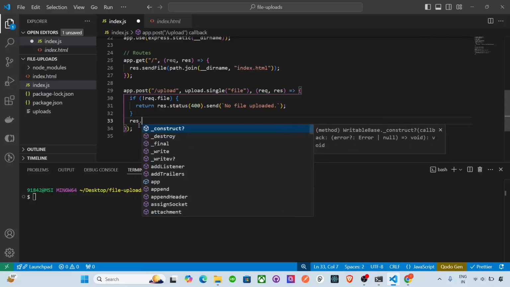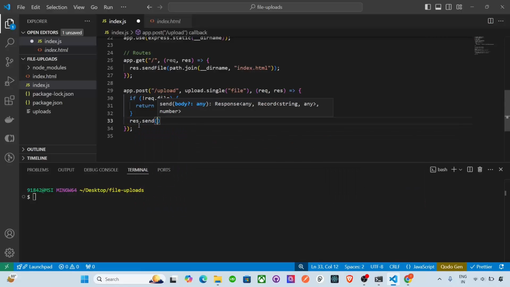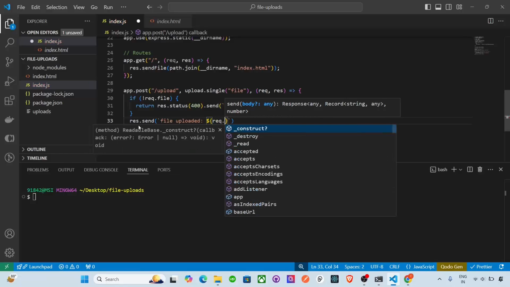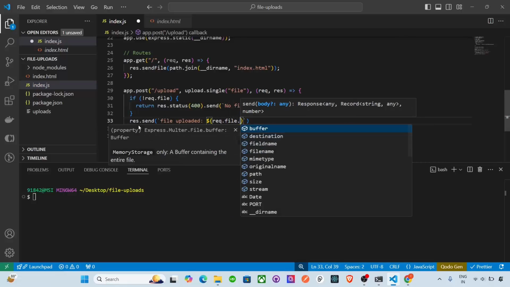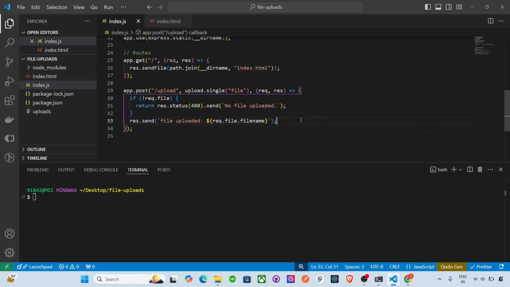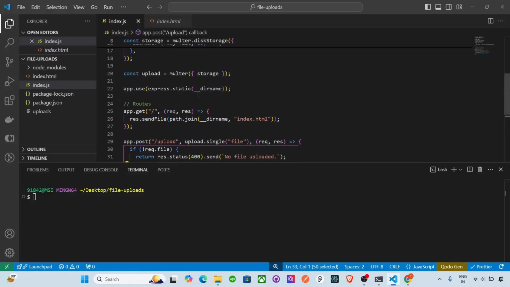We will send the response with the file name which file is uploaded. So we will write "file uploaded", and inside that we will send which file was uploaded, the name of the file. How do we get the name of the file? Inside the request by the client, we have the file, and in that file we have the file name. Okay, so like this we get the file name on the screen when it's uploaded successfully. So for now we created how to upload a single file.